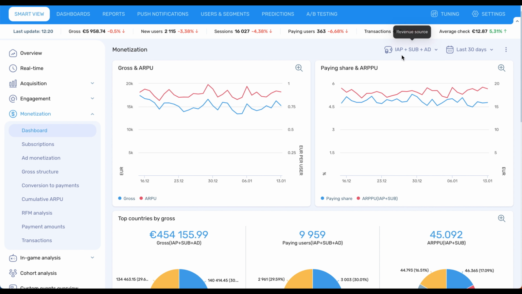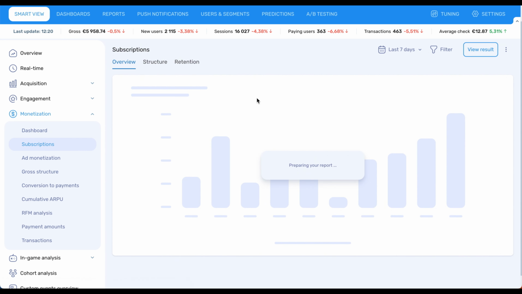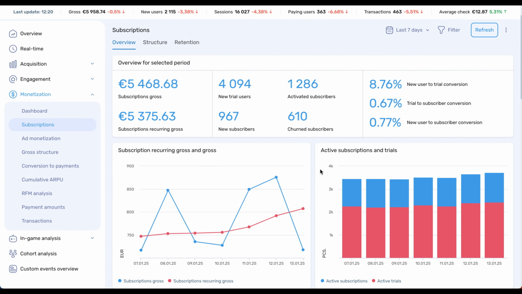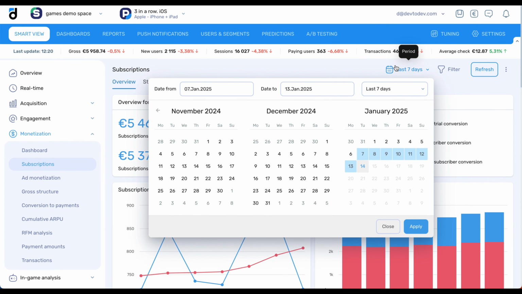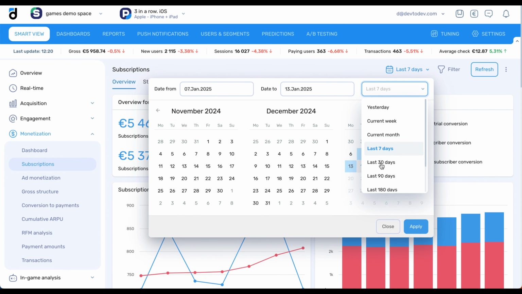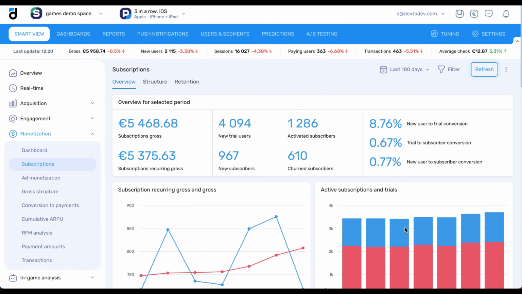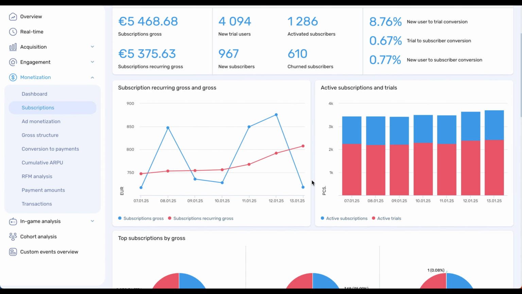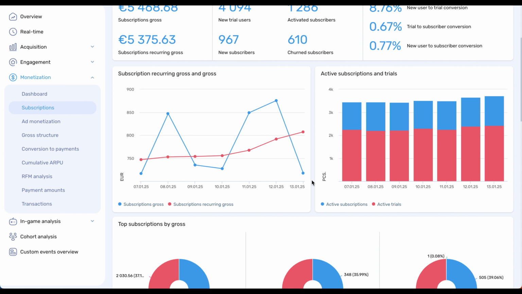For example, the subscription dashboard shows you gross retention of all active subscriptions to trials and which subscription plan is the most profitable for you. The advantage of Devtodev is that it collects all data about the subscription automatically from stores, and it also tracks subscription renewals. Therefore, you can analyze how many users extend their subscription for the second, third and next periods, just like you see on the screen.